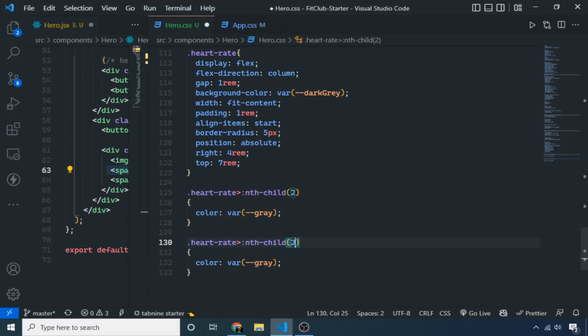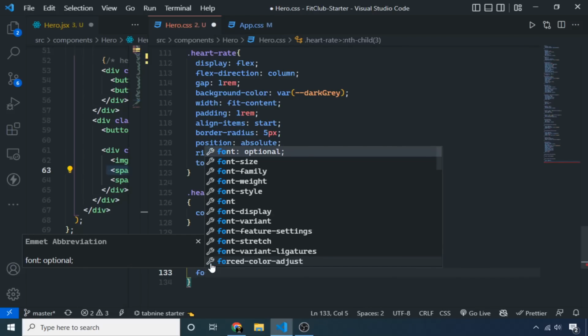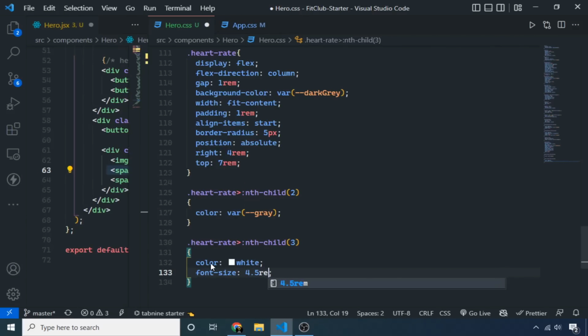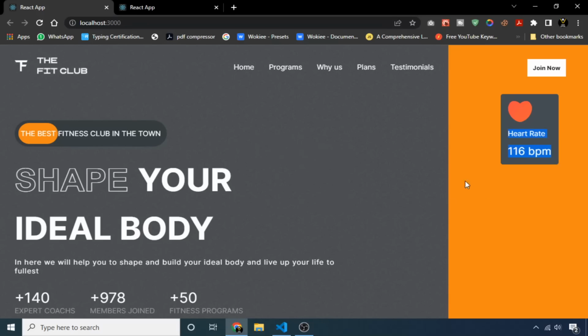So here I will write the 3, and I am giving it a color of white with the font size of 1.5 rem almost, like this. Let's save and have a look. Also I have to save this. So yeah, the styling is applied very beautifully.